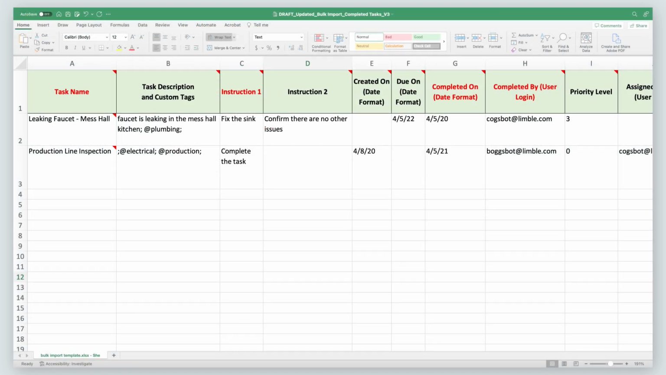Open the file. Do not remove or change required fields. The following fields must be filled out in order for your completed tasks to import successfully. First, the task name. This is what the task will be called in Limble.